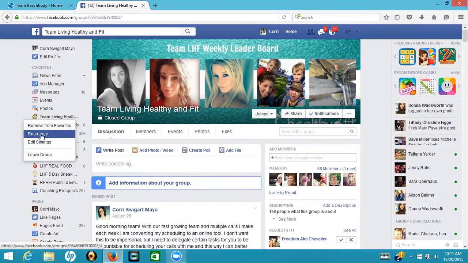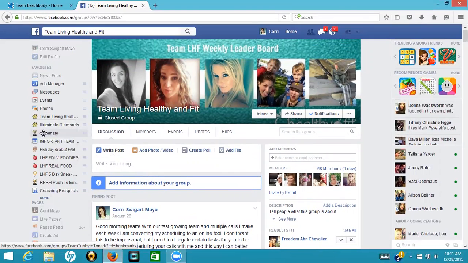So what you can do is click rearrange, and then at this point you can actually click and move them like this, okay? So that you can put them in order as to how you want to check into them, all right? I hope that makes sense. Once you're done rearranging them, you just click the done button here. So what I have done is I have put my groups in order.